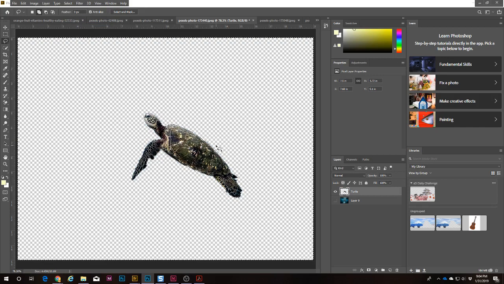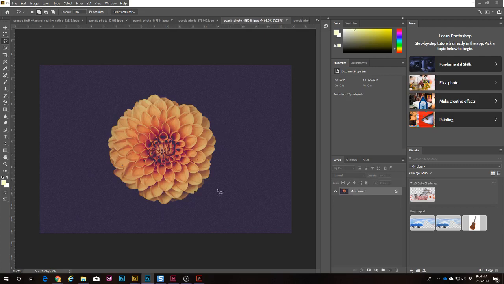Okay, I've got a chunk missing out of my turtle, but it'll work. It's fine. For some of these images, remember you can use the magic wand tool. Sometimes it's easier to select the background than it is to select the foreground. So in this case, it's much easier to use the magic wand tool to select the background. And we've got to remember to duplicate the layer.